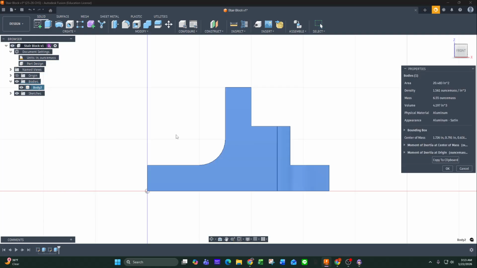We hit properties. At this point, our overall mass, 6.55. Solid Professor would not take that, but again, remember our density is a little bit off. So if you come up with 6.55 ounce mass, for me, I am good with that. I'm going to pause this. I'm going to do the conversion over in Google and see if Solid Professor takes this as accurate. One second.